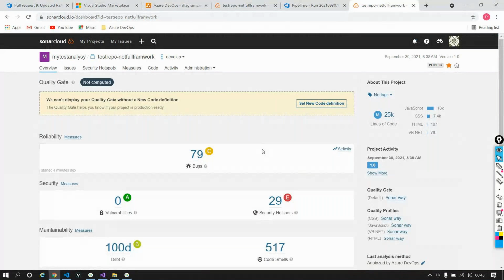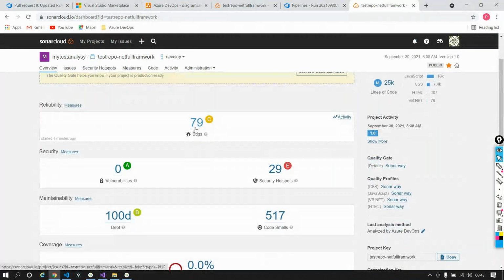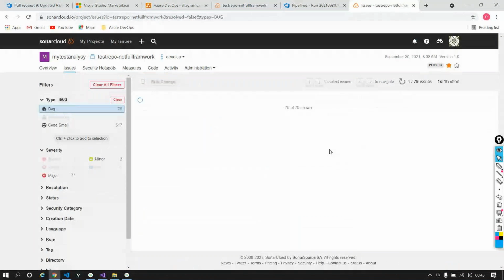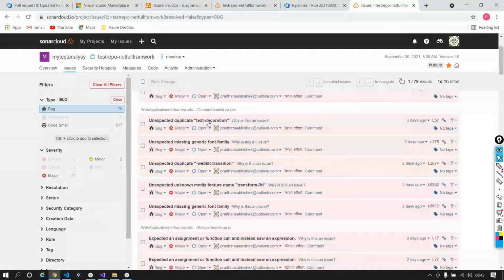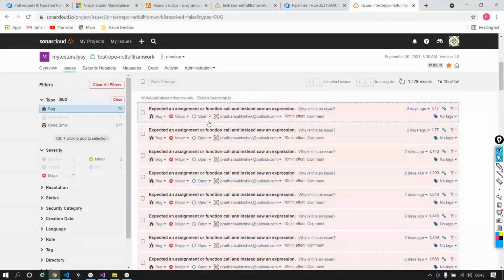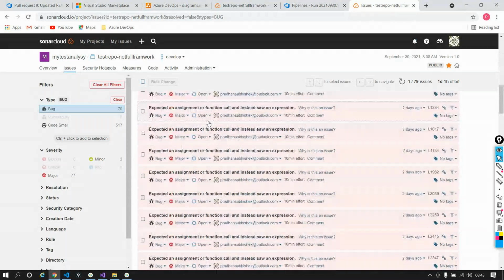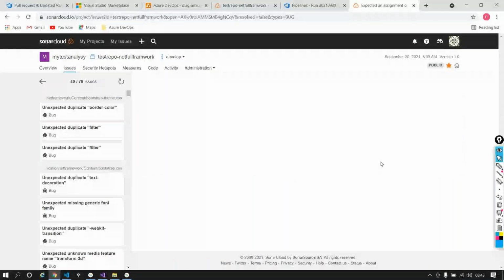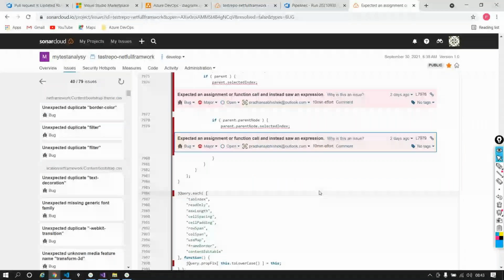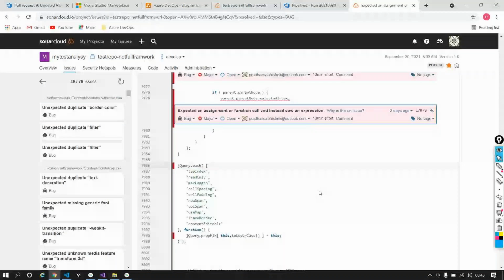Now it also analyzed my develop branch. It ran for the second time and analyzed that. I probably had saved that out there also. So see, these are all the bugs it's trying to show. Unexpected duplicate border color, all the syntax errors basically. It's telling me what might be a bug in future, and asking if I want to resolve it right now. It says there is an unexpected function call, and it's also telling me which line of my code has the issue. So all these are, let's say, the bugs according to Sonar.